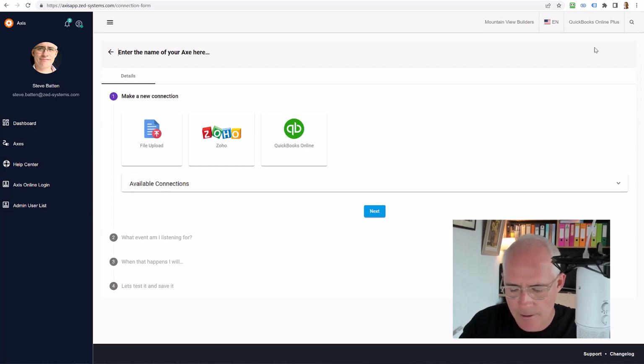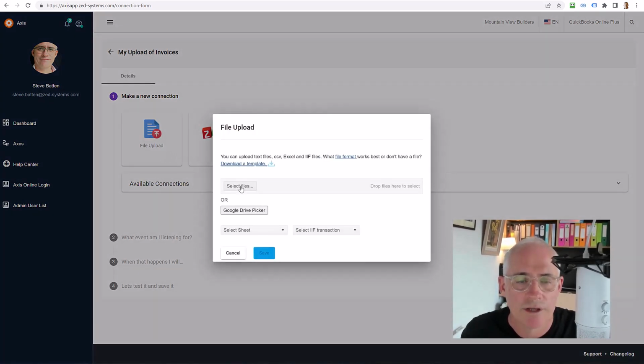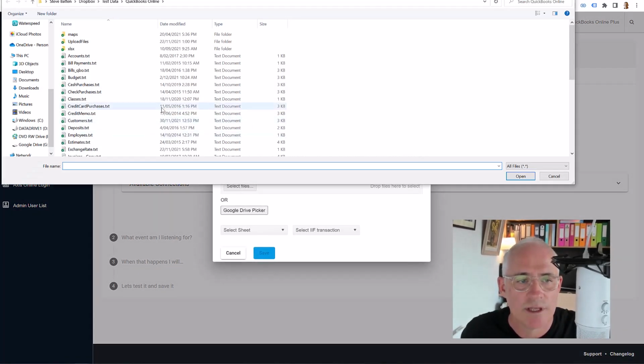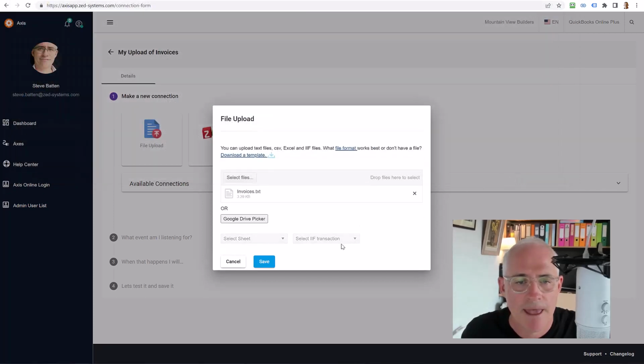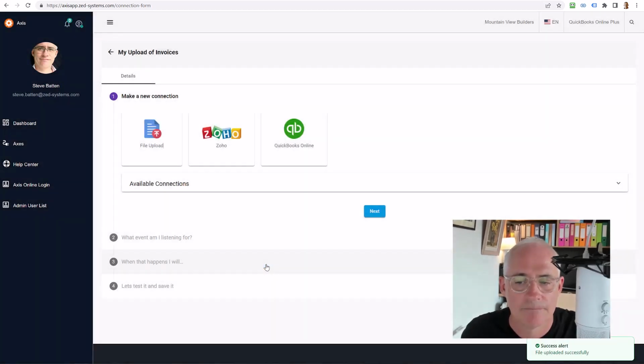So I'm going to give the ax a name. Step one in the process is to upload a file that contains the invoices that you're going to import into QuickBooks Online. I have a text file containing sample data here. So let's click open, and then once that's done, I'm going to click save and the file will be uploaded into Axis Online. When that happens successfully, you'll get a message down below here.